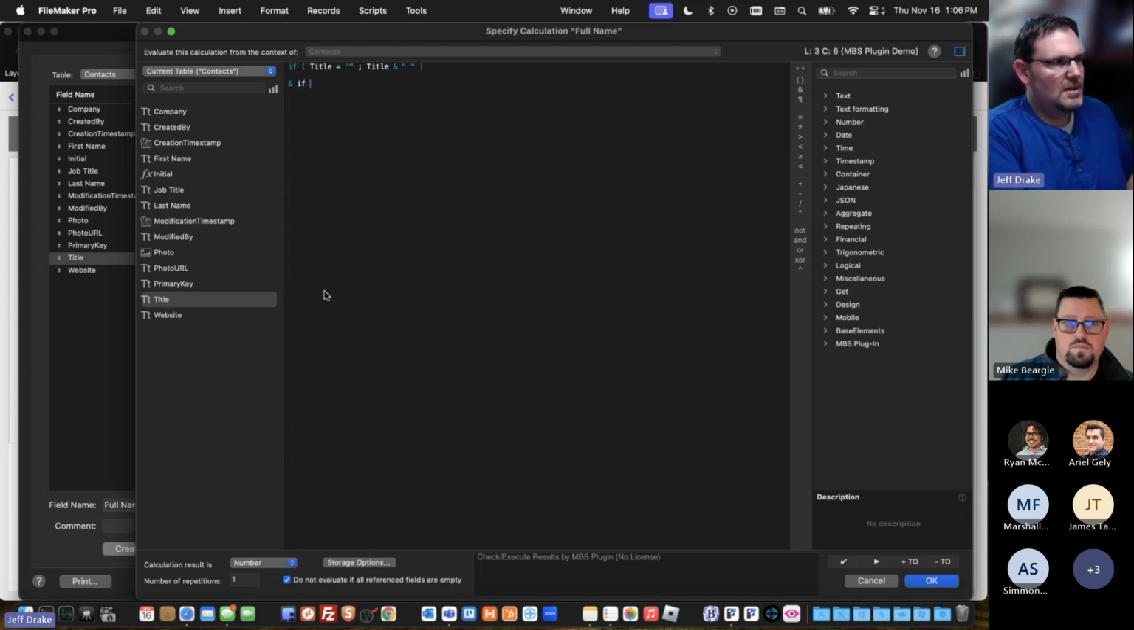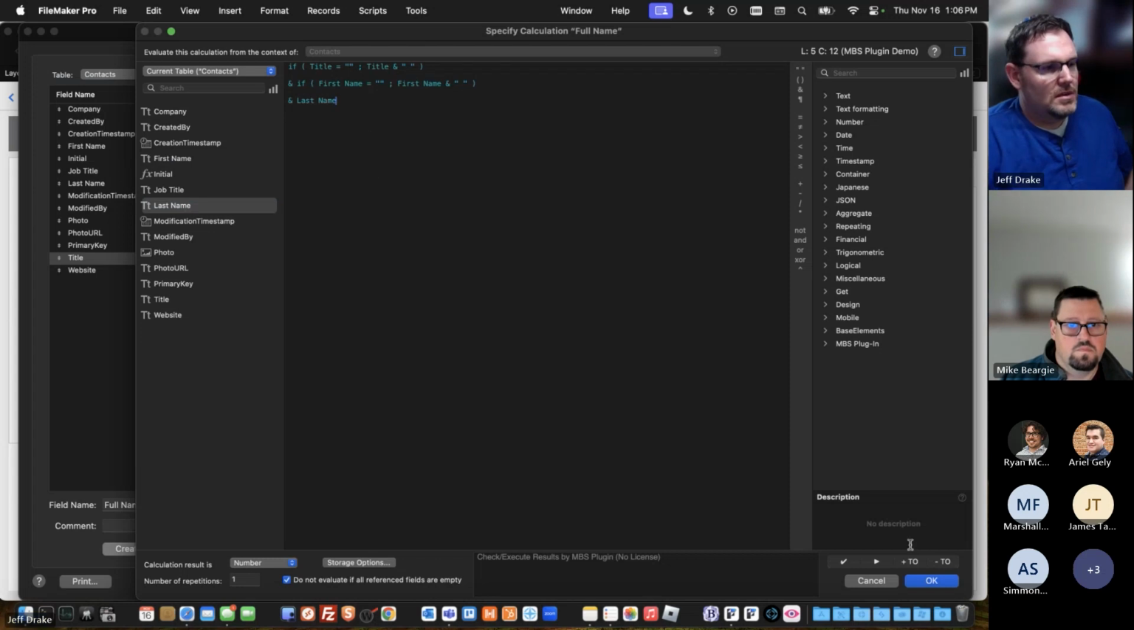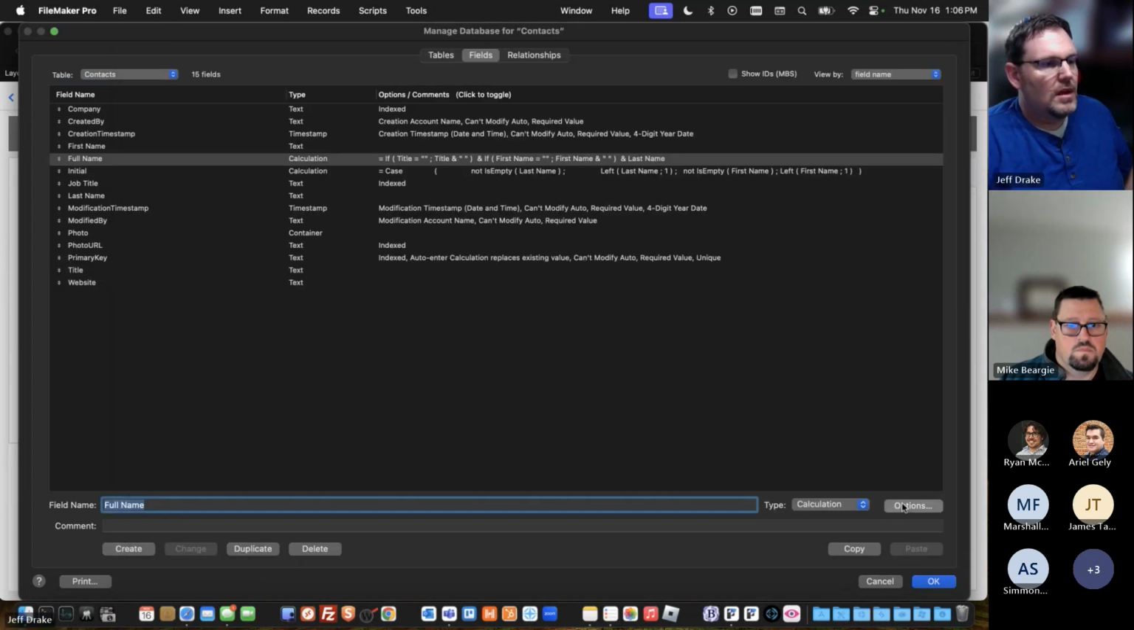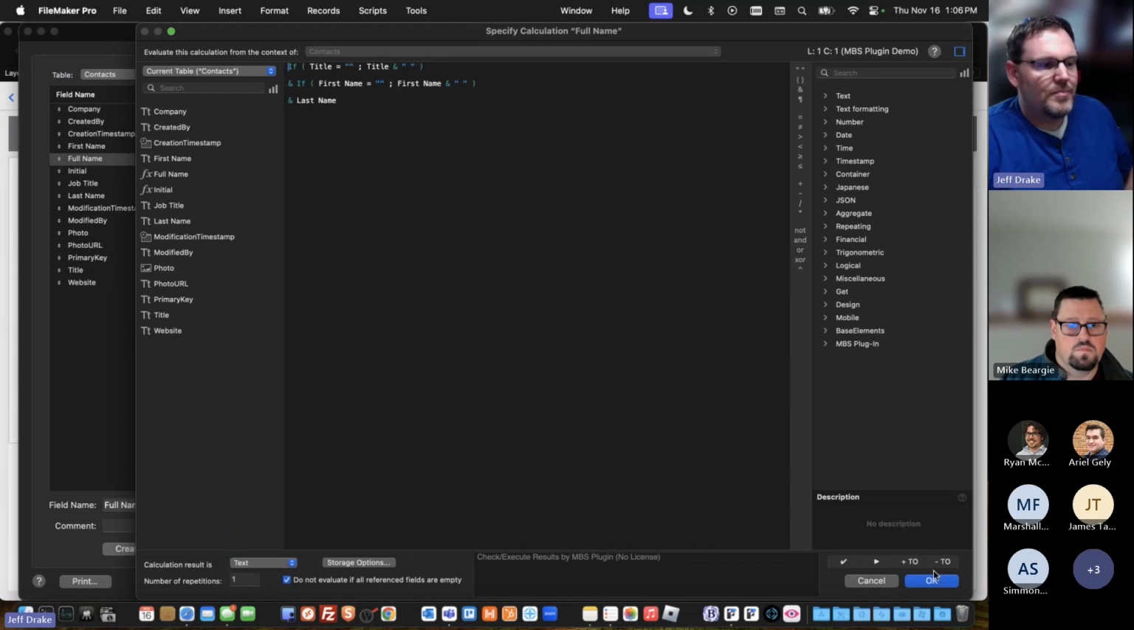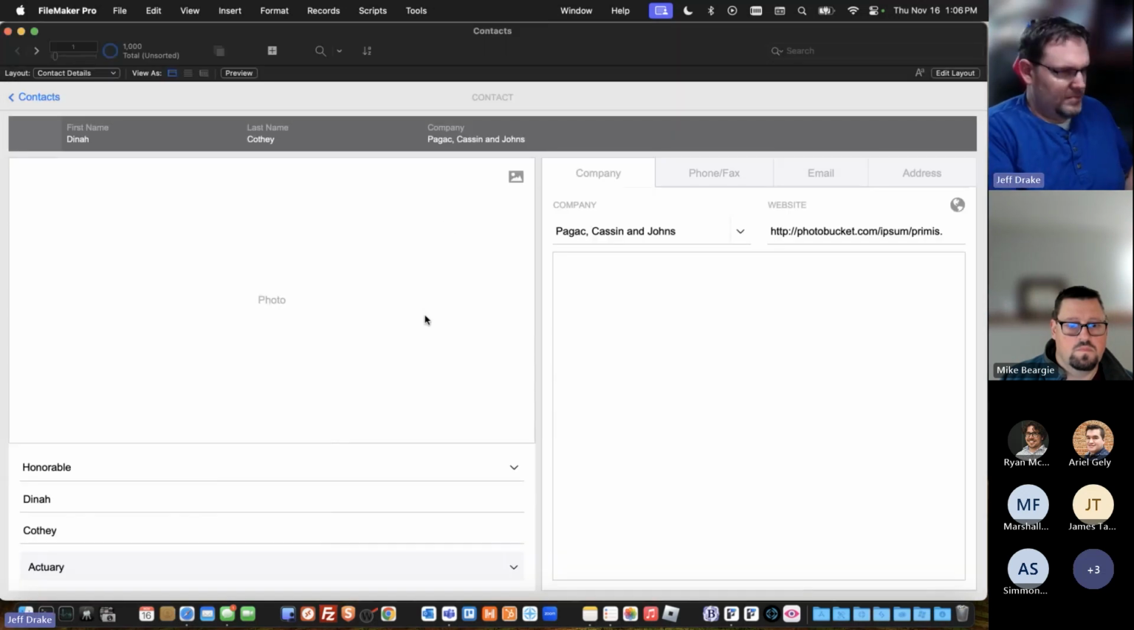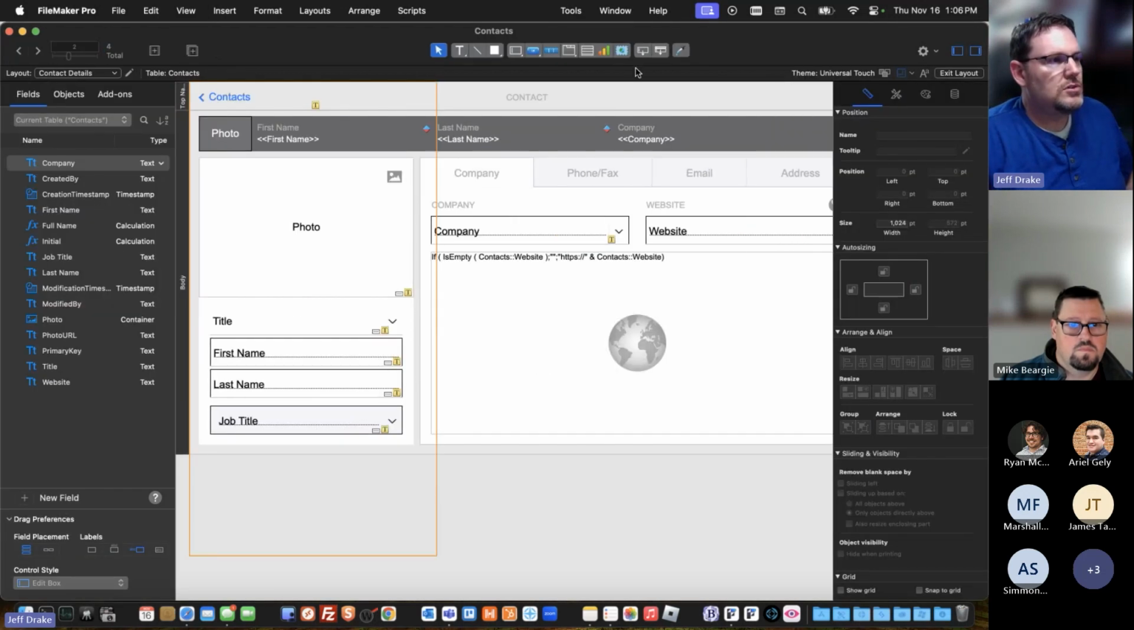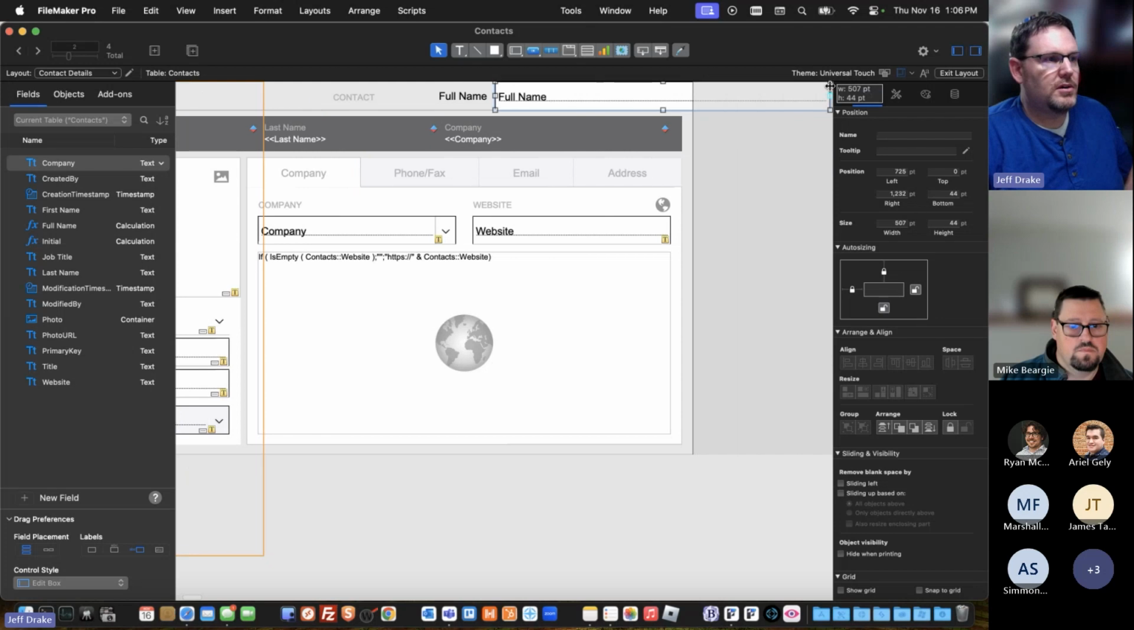And if First Name is not blank, we want to do First Name and a space. And Last Name, we don't need another space there because obviously we don't want a space after last name. So when we click OK, I'm sorry, we need to make this text, almost forgot that. We'll come out into here, and I'm going to add that field to the layout so we can see what's in there. And it's not going to be a big surprise to anyone. We have the full name, just stick it up here where it's nice and ugly.